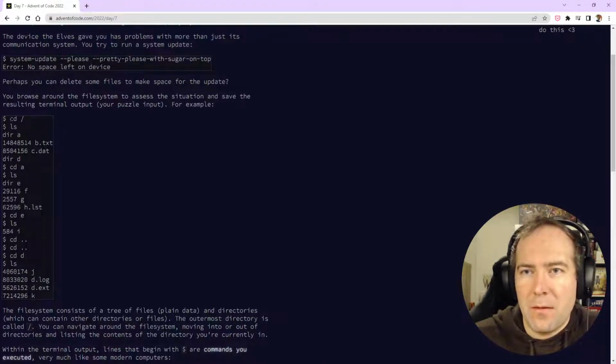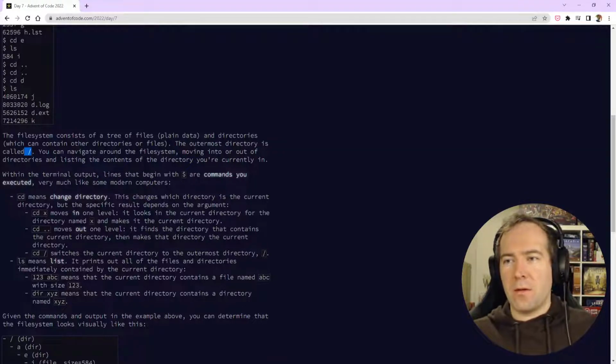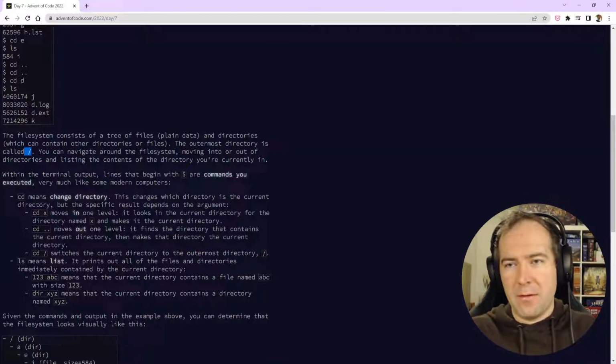Okay, so we change directory, we list contents, change directories a bit more. I don't know what the dir thing means. Let's go take a look. The file system consists of a tree of files and directories, sure. The outermost directory is called /. You can navigate around the file system, moving into or out of directories and listing the contents of the directory you're currently in. Alright, that's clear.